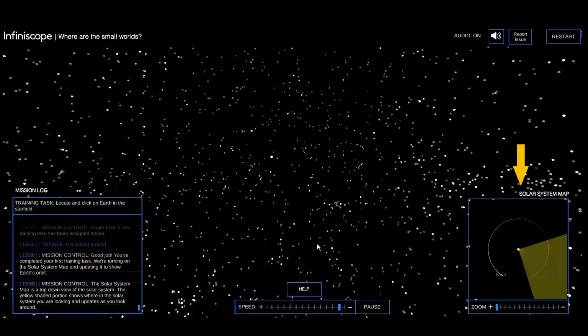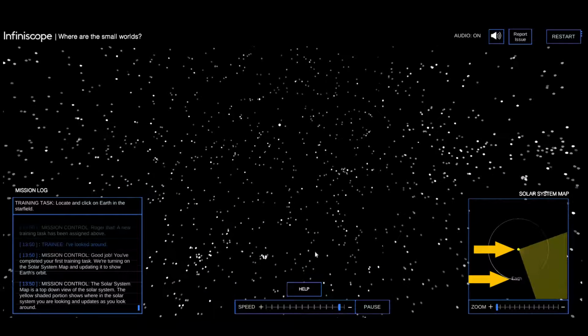The Solar System map provides a top-down view of the solar system. The map contains the Sun at the center and Earth revolving around it. Other objects will be added to the map once they are located. The yellow shaded area represents the field of view on the main screen. It moves as the user drags the starfield.